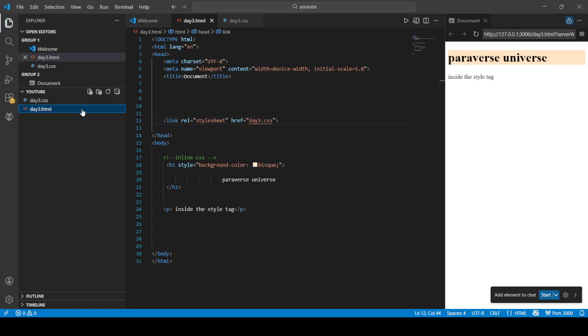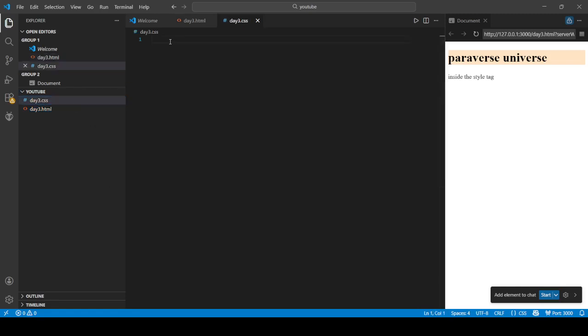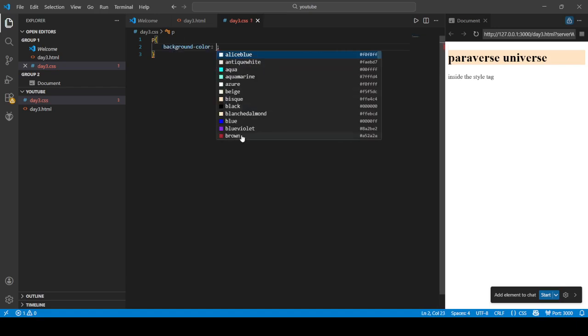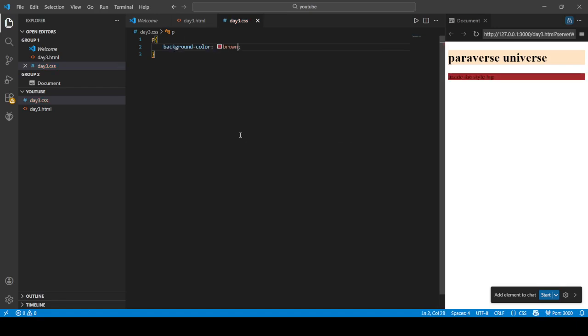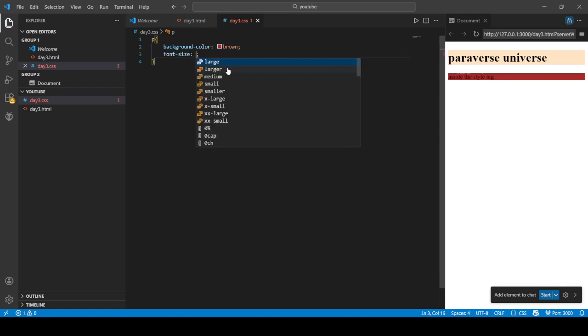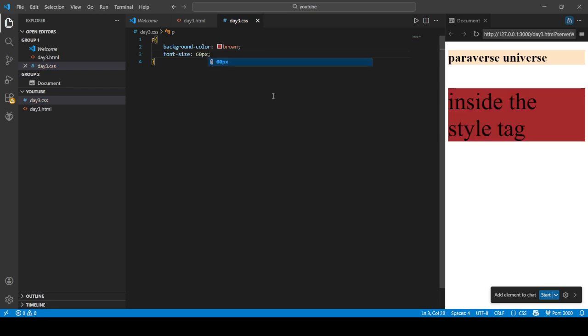So what is our tag? Our tag is paragraph. Okay, so this is our CSS file. In the paragraph, if you want to give a background color, let's go background color. If you want to give that brown, it will become brown. If you want to increase the font size, this is our font size. Or if you want to give something 60 pixels around, this is our 60 pixel.